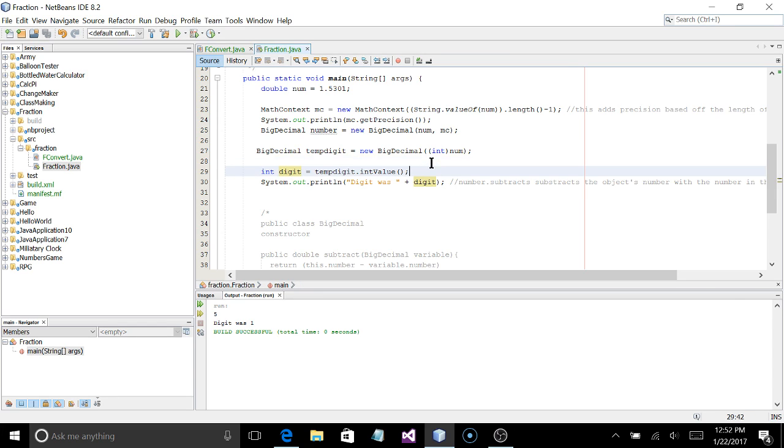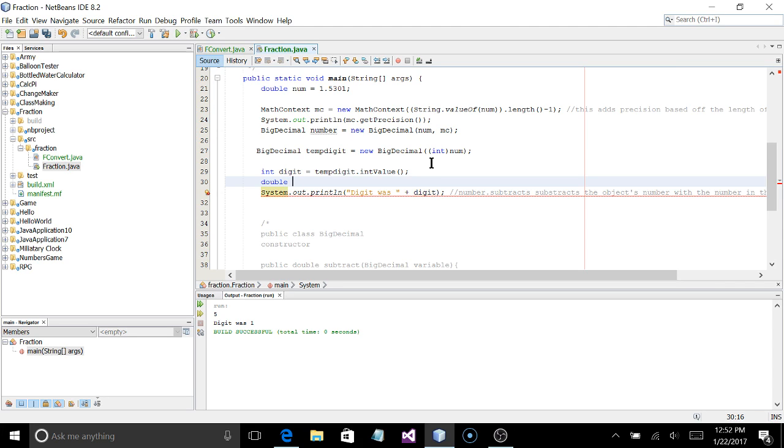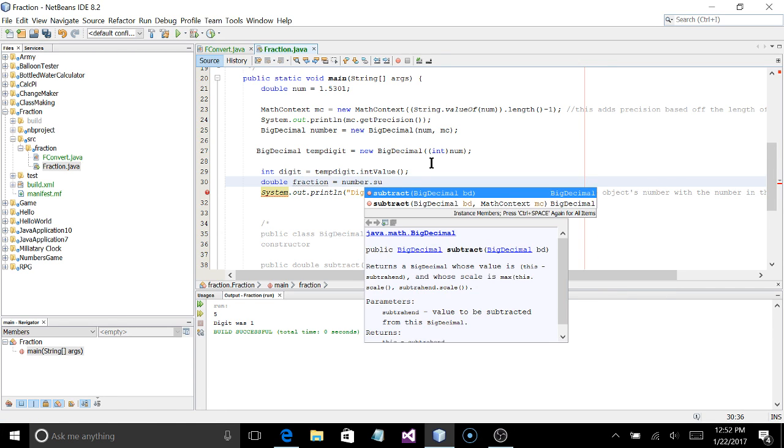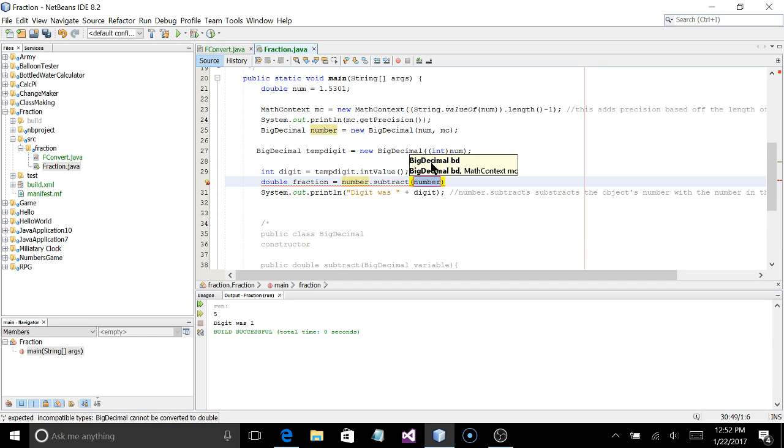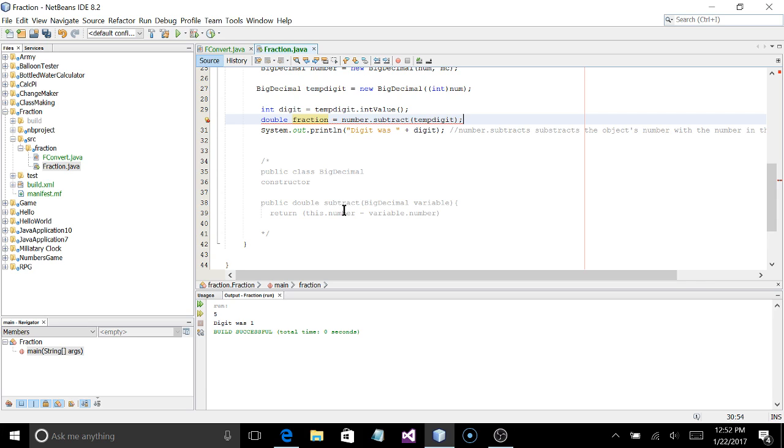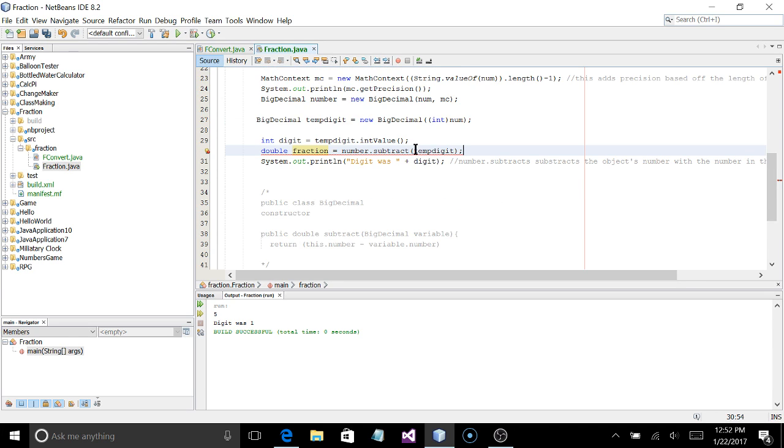So now that we have that, we're going to assign the fraction part that we want to get. Fraction equals number dot subtract, like we did before, and we're going to subtract by temp digit, because you can't subtract integers or doubles. You're subtracting, as you see here, a BigDecimal by another BigDecimal.